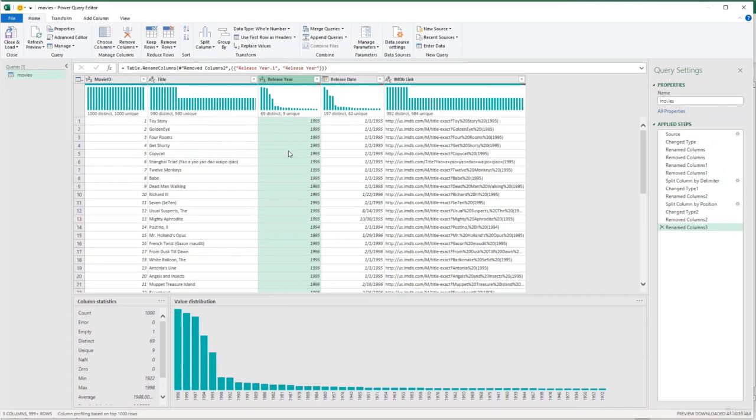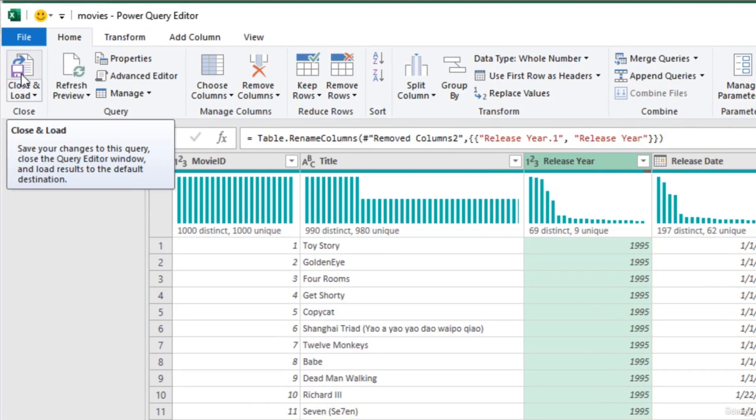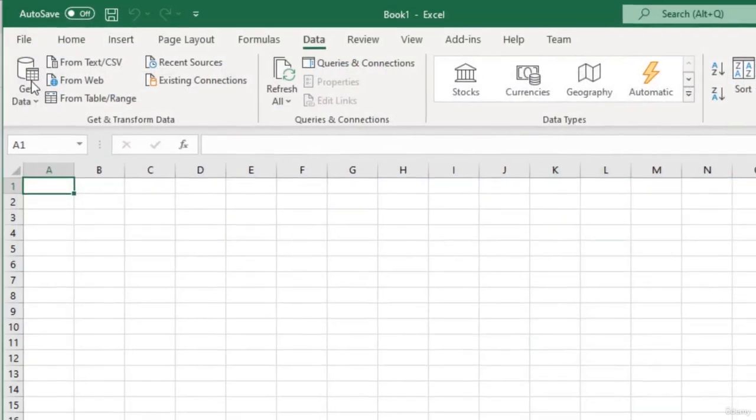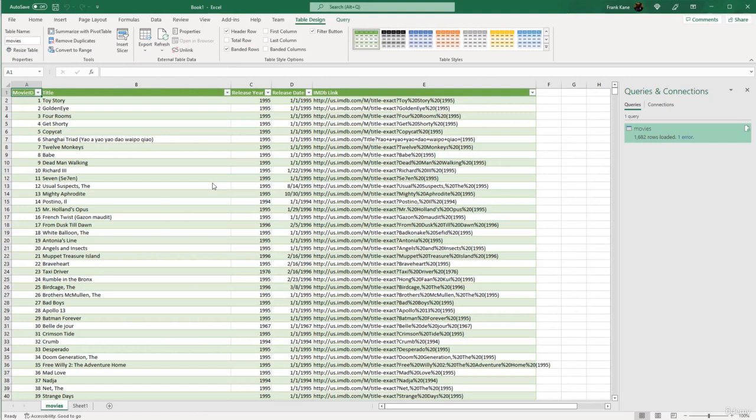So very cool. We've extracted the data. We've transformed the data. Next, we need to load the data. So to do that, we're just going to hit close and load to say, yeah, I'm happy with this. Go ahead and load it. And there we have it loaded into Excel. Now, Power Query is also a feature in Power BI, so that's actually a tool you might really use as a data analyst, even if it's not Excel.